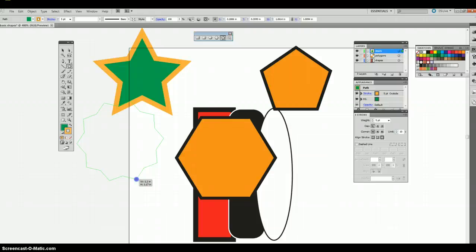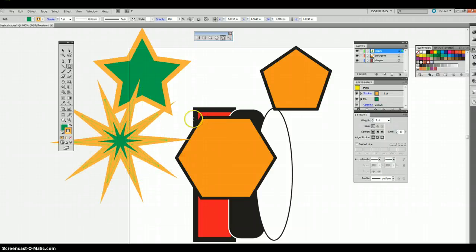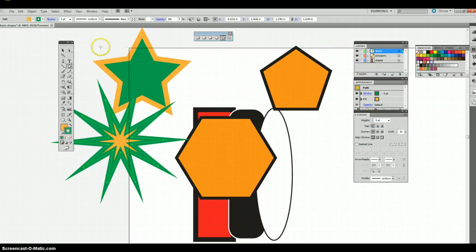Option tends to keep it in a fixed pattern. Okay, and I'm going to let go. And of course, it'll take on the colors from my previous star, but I'm just going to simply swap those colors, Shift X, and you get that nice display. Okay, so that concludes the shape building exercise.